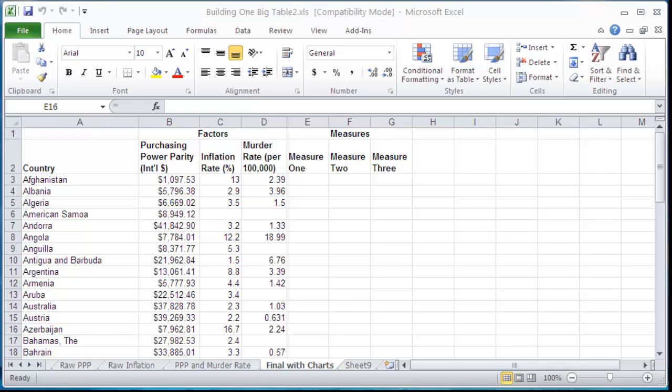For the final projects in data management, you are required to create one major table that has three factors, three measures for whatever it is that you are studying. In this case, I have the countries of the world, and my three factors are purchasing power parity, international dollars, inflation rate as a percent, and murder rate per capita. I would fill my three remaining columns with three measures and then create scatter plots with each factor against each measure and determine the strength and correlation of said scatter plots.